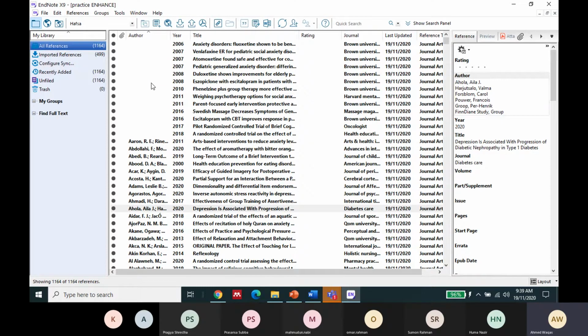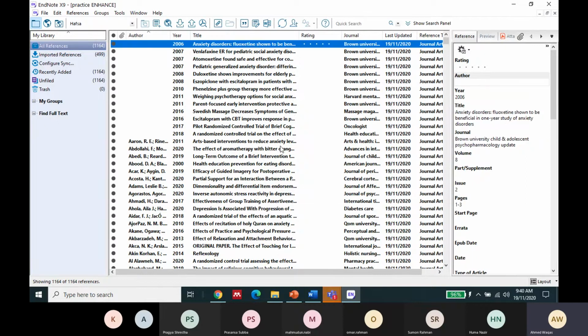You can also see it from here. You have the number of all the references here, just note them, and the number of duplicates that have been discarded, note them as well, because all of this information is going to be fed into your PRISMA flowchart once you're reporting your systematic review methods.